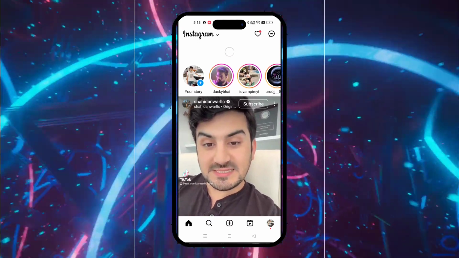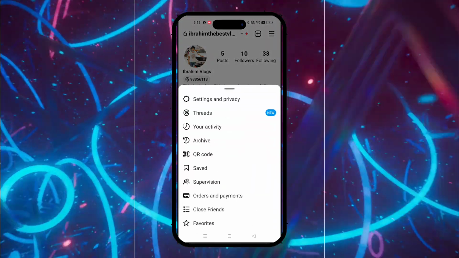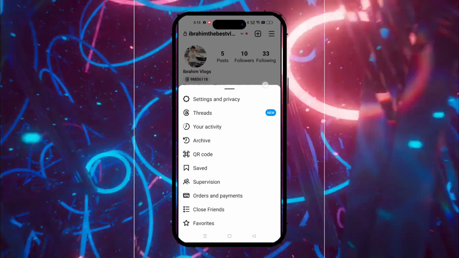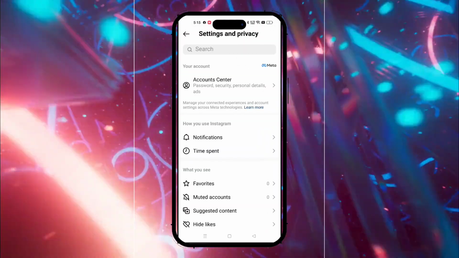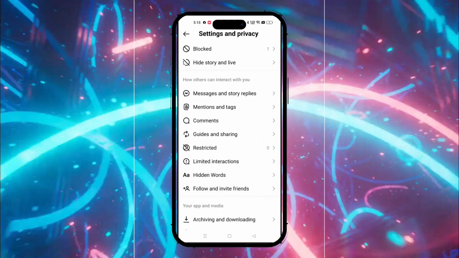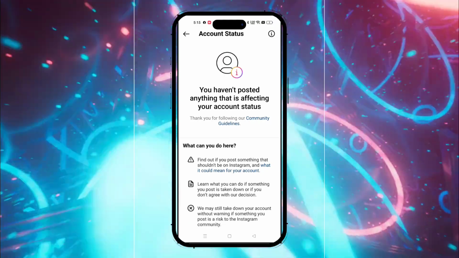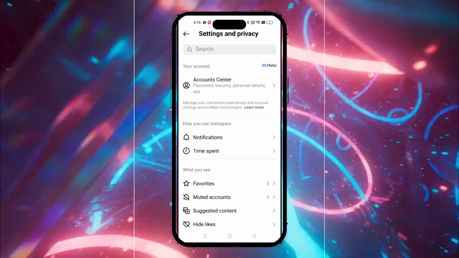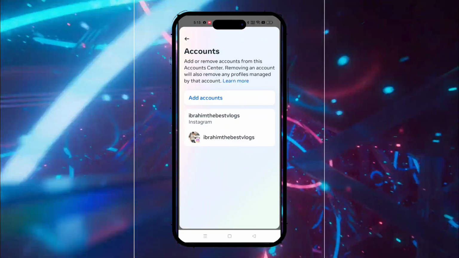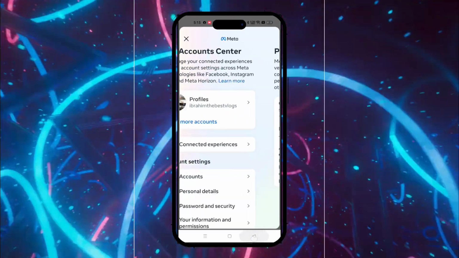You can always just tap on the profile at the bottom right, and now let's tap on those three lines at the top right. Now let's check these settings in privacy, and then let's get into account center. Now once we are on here, let's scroll down, and what we are going to do is tap on this personal details midway down, and then account ownership and control, and then finally deactivation and deletion.